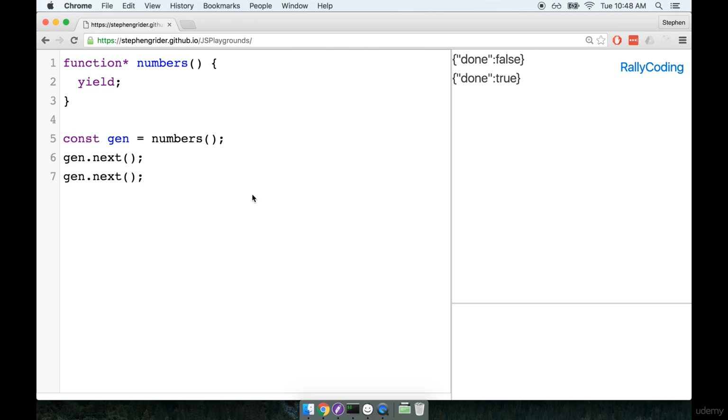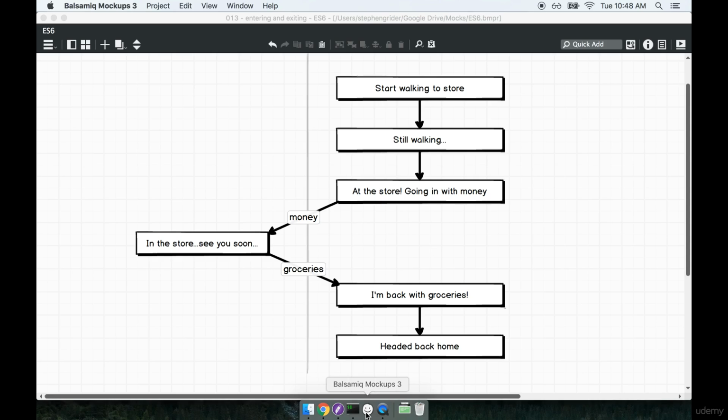Okay, so let's continue on with this. What is the point of a generator? What's the purpose? What are we going to use it for? That's what we're going to be covering here. To explain what's going on with generators, we're going to follow an analogy of sorts. We're going to lay out a story, and then we're going to see how we can model that story using a generator. So let's go through the story.